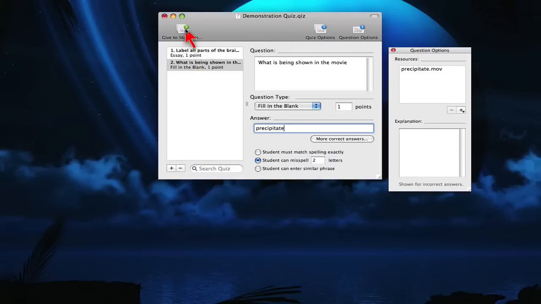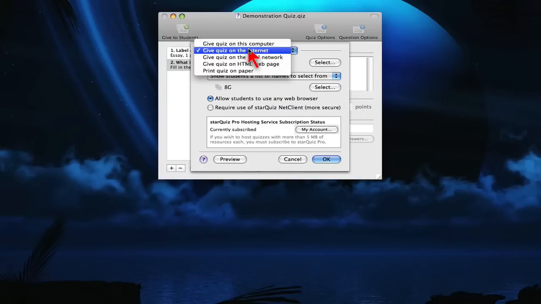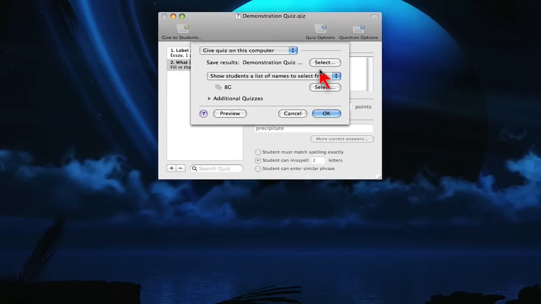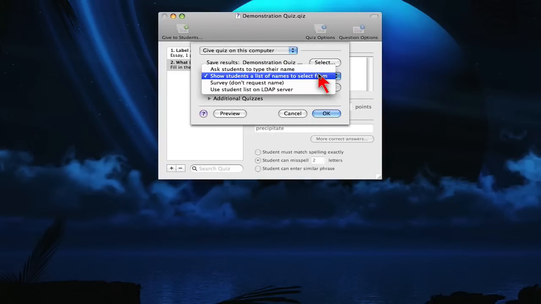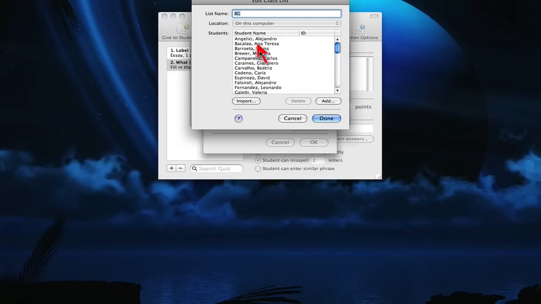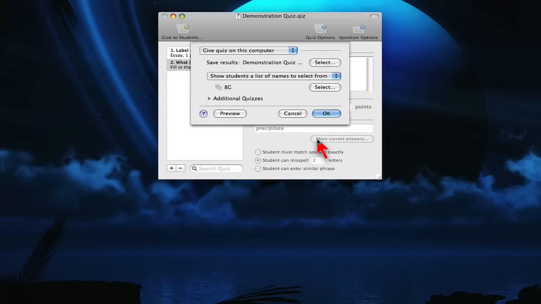And now to deliver, you go give students quiz. And in this case, I'm going to show it on this computer so you can see what it looks like. You can say the name of the result file here. And then here you can import students from a list of names. And I have this class already pre-selected, which is the students and their passwords, which I imported from my Gradebook program. Okay, so I'm set up to go.